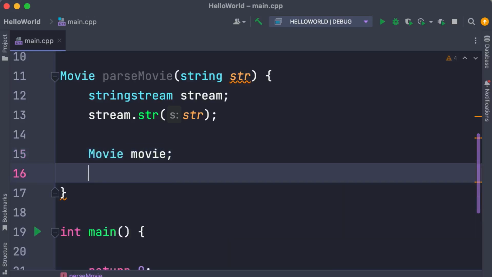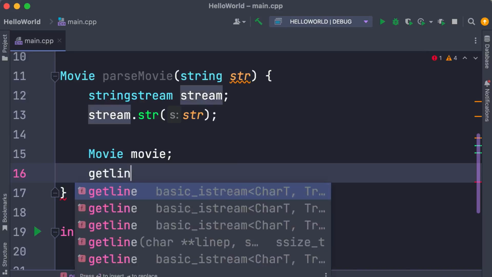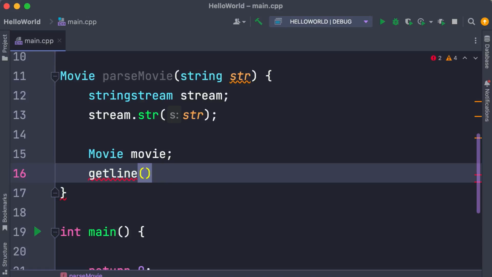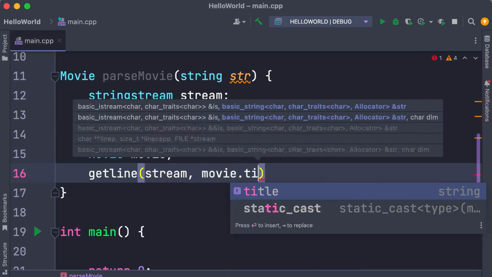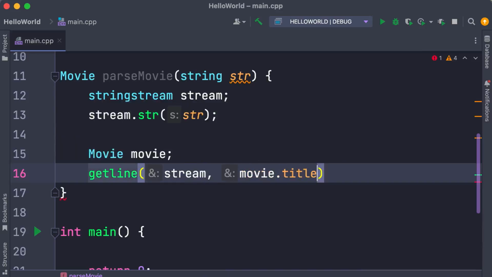Now, because the title of the movie can contain a space, we cannot use the extraction operator to read the title of the movie. Instead, we have to use the getLine function. We pass our stream and the target variable, that is movie.title. Now, getLine is going to read all the characters until it finds \n or the new line character. But here we can supply a third argument that would be our delimiter. So we want to read all the characters until we find a comma.